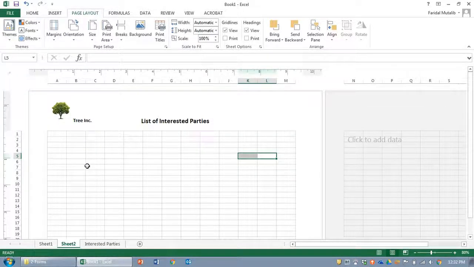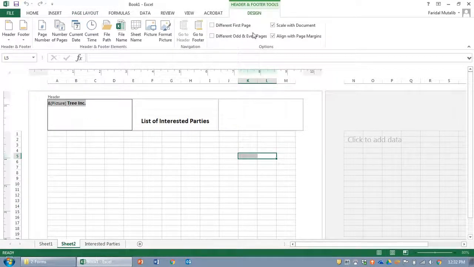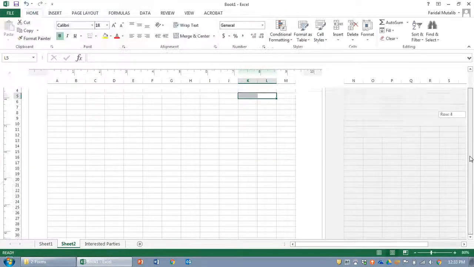In sheet 2 I've pre-populated some of the headers and footers. In this header I put in a logo and my company or organization name. For the logo, all you have to do is go to Design, and there's a place to input your picture. And then also the title, list of interested parties.